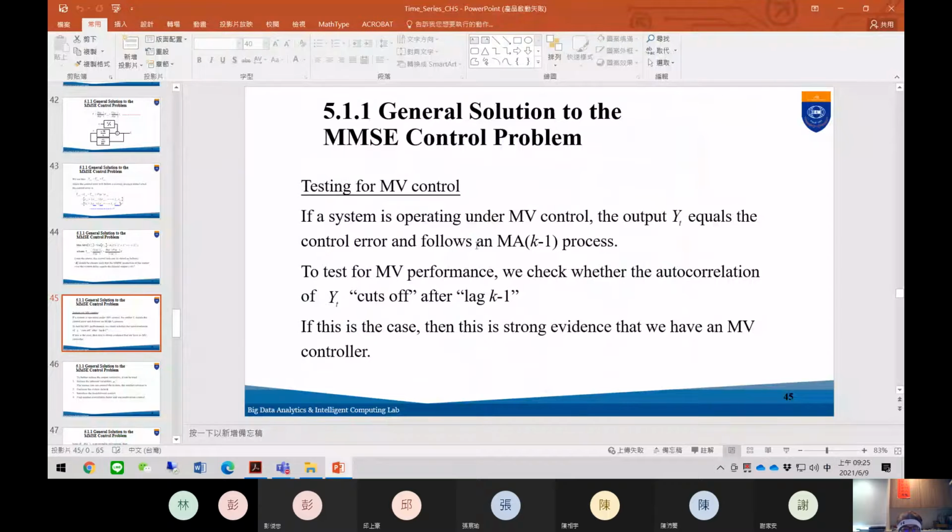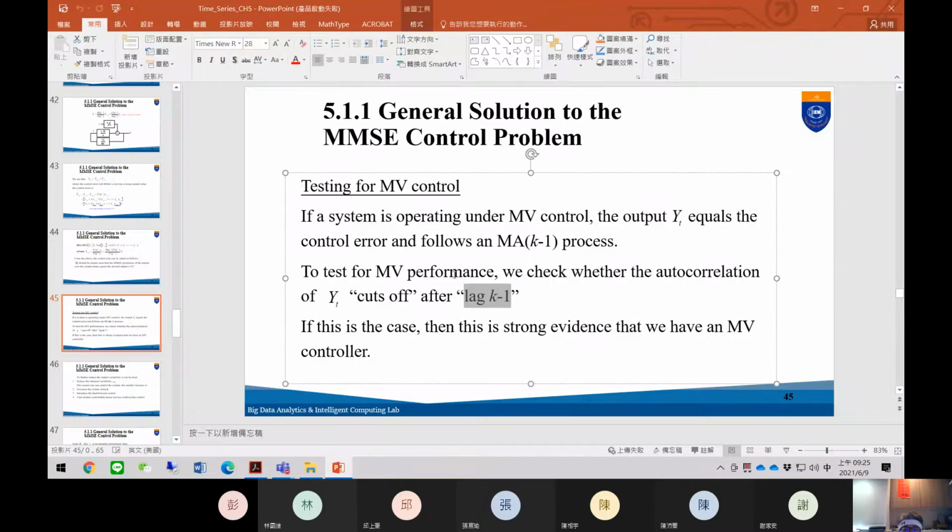If a system is operating under minimum variance control, the output yt equals the control error, which follows a moving average of order k-1 process. So we would like to test for the minimum variance controller. We check whether the autocorrelation of yt cuts off after lag k-1. If this is true, you are done. If it is not true, then it hasn't achieved the minimum variance condition.